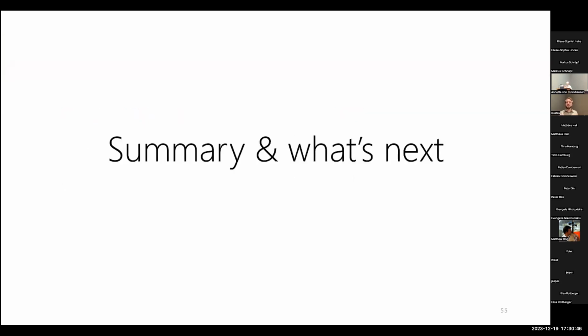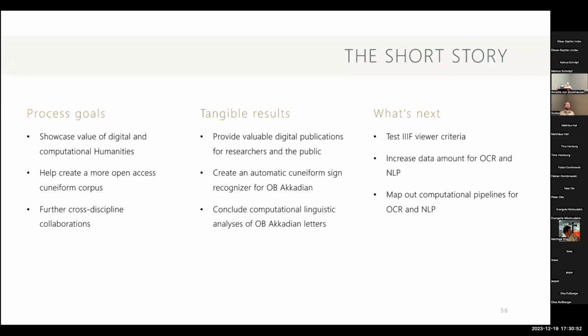So just to quickly summarize what I've been talking about and say what's next for our project. We want to showcase the value of digital and computational humanities for cuneiform studies and, in general, of course. We really want to help create a more open access cuneiform corpus. That's very important for us, that not only can we access more stuff out there, but also that people can access our stuff freely and just remember to refer to it correctly, of course. And of course, we want to further cross-discipline collaborations, not only for getting more research funding, that's nice, but also because we believe that it gives you the best results.